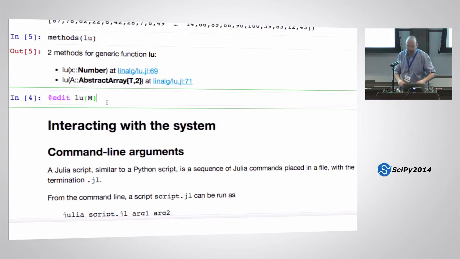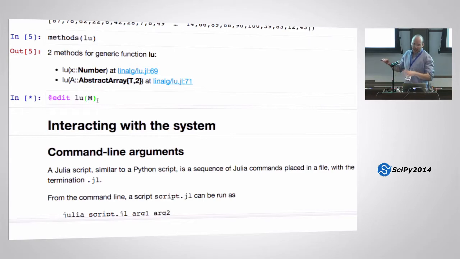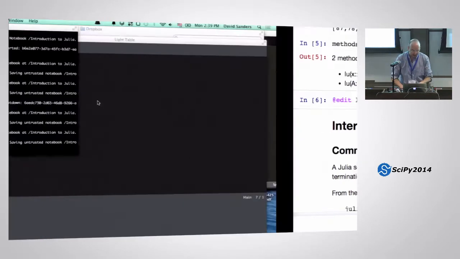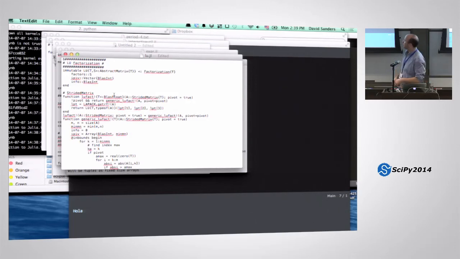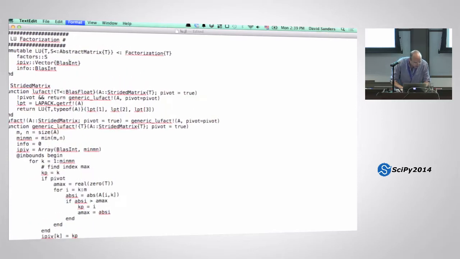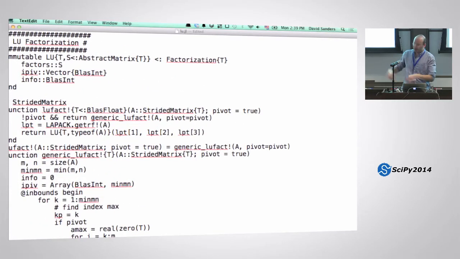So we can actually see the local version of that code if you have it installed in the right way with this @edit macro. That's like @which, which will tell you which thing it's doing. @edit will actually open an editor, so it opens the world's worst editor, unfortunately. I don't know how to change that, but there is some way. And so here is all the LU stuff.